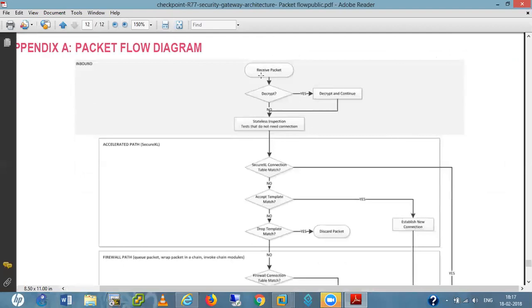So first, a packet is received. This is an inbound process, when we receive any packet on any interface of the firewall. Here it checks whether it's a decrypted packet or not, meaning it is checking for IPsec VPN traffic. If yes, then decrypt and continue.